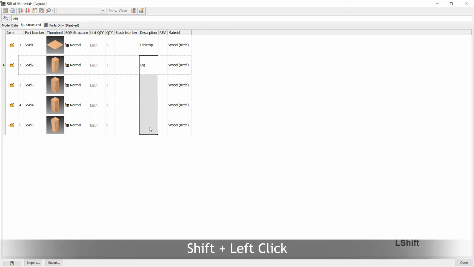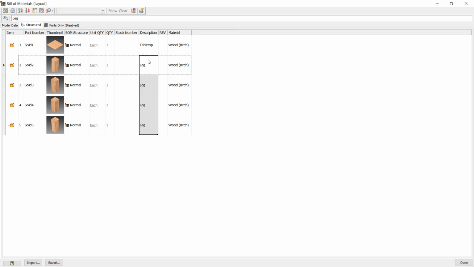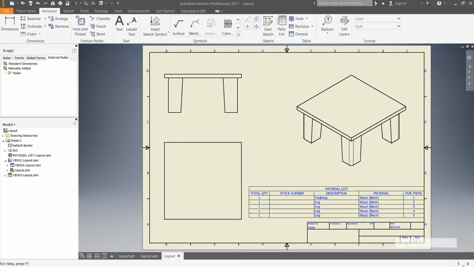and shift select all the cells, right click paste. We will paste all descriptions into these columns. When we click done, all descriptions in the material list are updated.